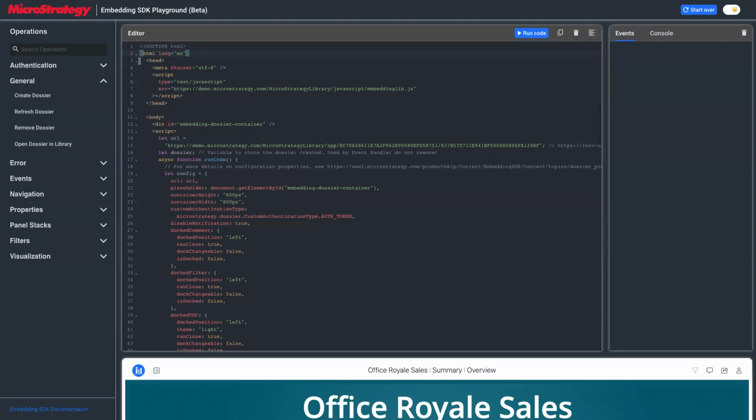Once you finish playing with it, you can copy the code to your actual application and make modifications. On the top, this is the HTML. On lines 5 to 7, this includes the JavaScript library, the Embedding SDK JavaScript library. On line 12, this is the placeholder for us to insert the Embedding SDK. It's a div with an ID.